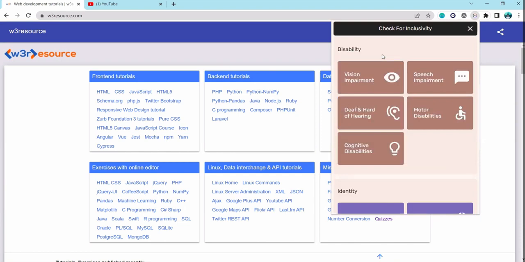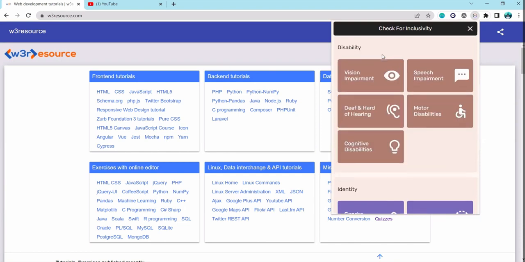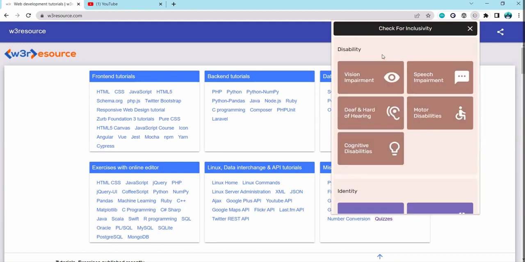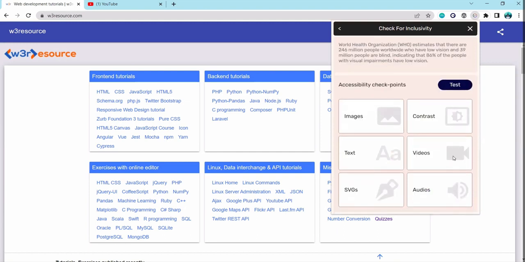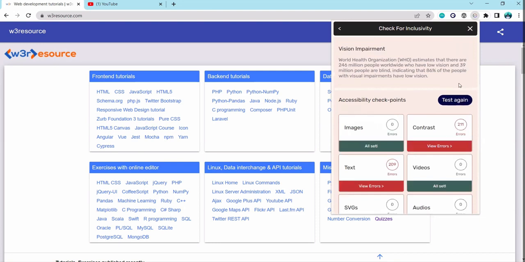They are further divided into user groups, such as users with visual impairment, speech impairment, etc. So the developers can run tests according to specific target user groups. This website is a W3 resource. Let's run tests for users with visual impairments. These are the 6 checkpoints based on the guidelines.